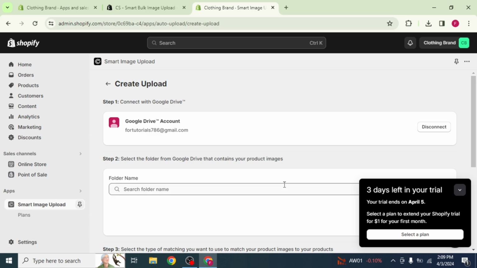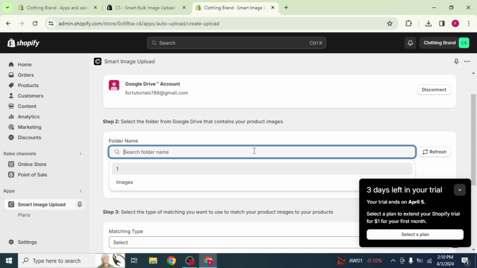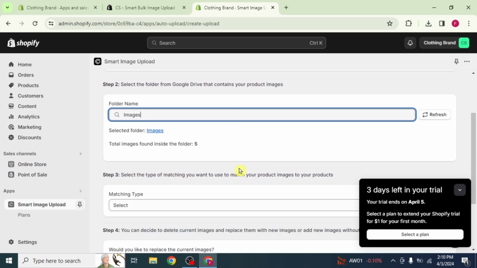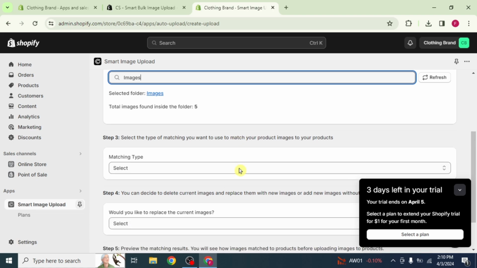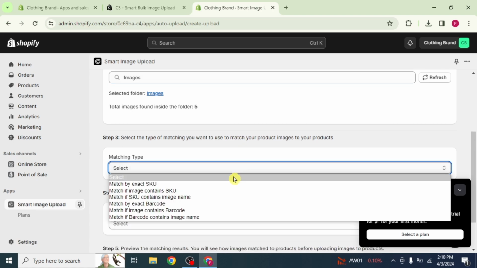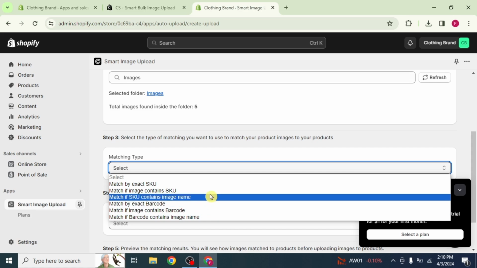Now in the folder section, search for the folder in which you have your images. If you have many, you will be able to see all of them over here, but right now I only have 2 in this account. After selecting the folder, move to the next step where you need to select how you want your images to be matched with your inventory.